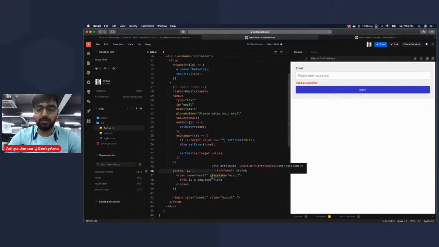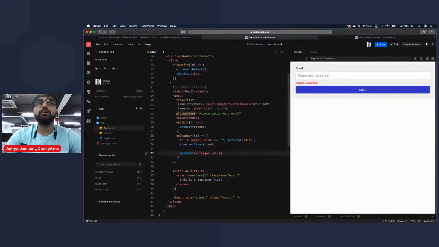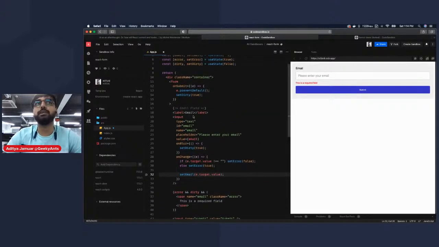Oh yeah, and one last thing. So as you can see, now this should work as expected. All right, so this works, right? I mean, ultimately on a very base level, this is what a form should have.